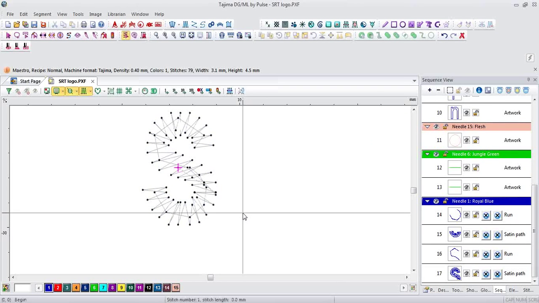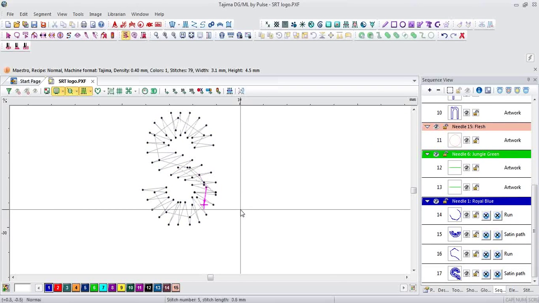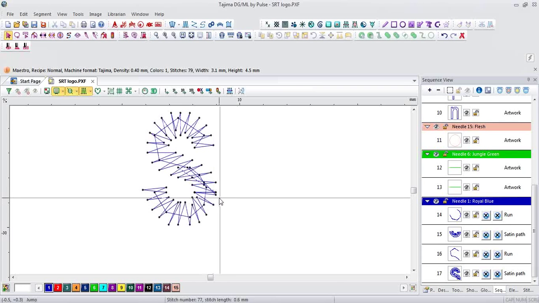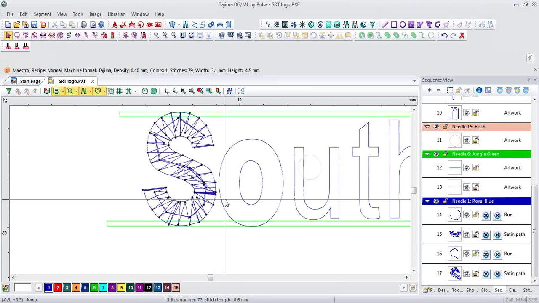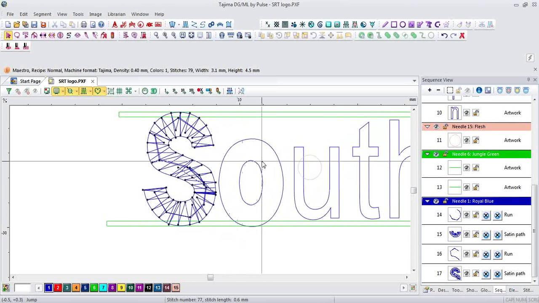It will start with some lock stitches and then travel over there. I have my satin stitch, then travel over there, which is my underlay, and I have my satin stitch there. And it finishes right here. Shift X again so we can see our outlines. Now that's the way I work my small, ever so small little text there.